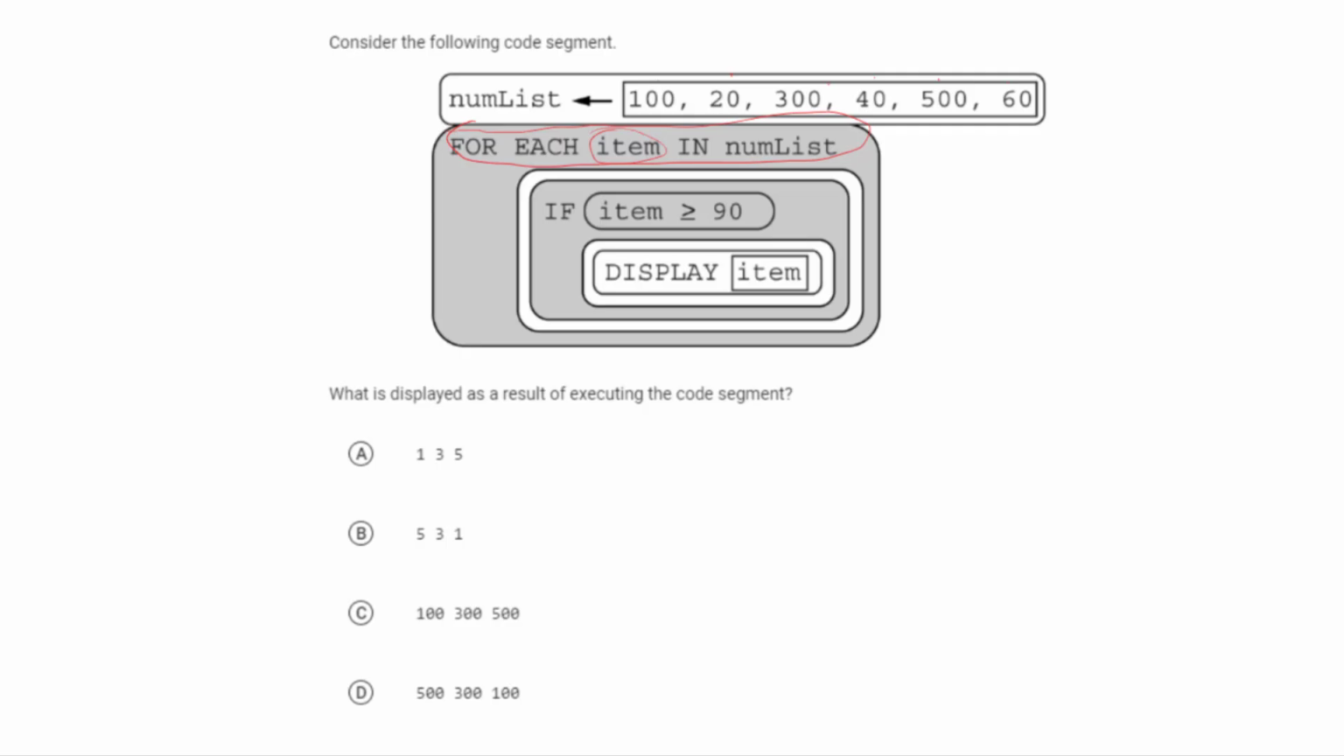This loop in particular is going to go through each item, and if the item's value is greater than 90, it's going to display it. So for this list, it's going to display 100, 300, and 500 in that order. Therefore, the answer is C. Notice that D is incorrect because D puts the items in the wrong order, right? It's going to go from left to right, not from right to left.